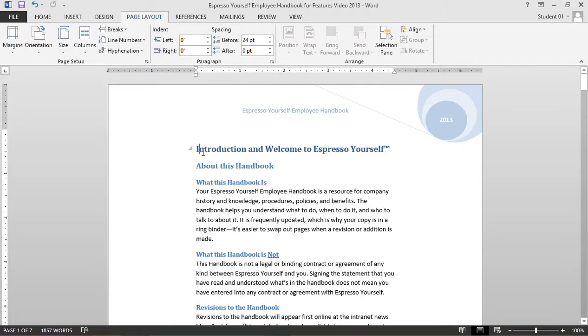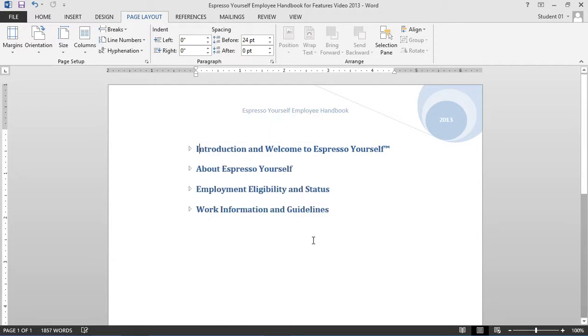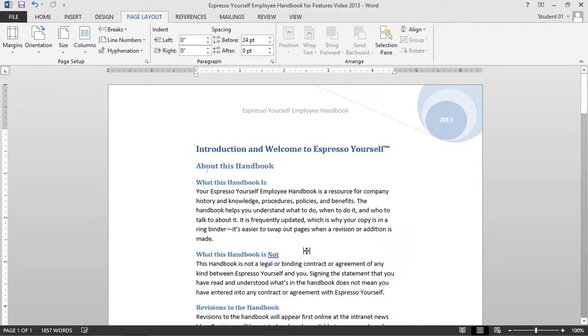I can also right-click into a paragraph that has a style attached, and I can go to Expand Collapse, and I could collapse all the headings. And then, in this case, I'll only see my main headings. And again, I could right-click on any of these paragraphs, Expand Collapse, and expand all the headings to see all the detail.